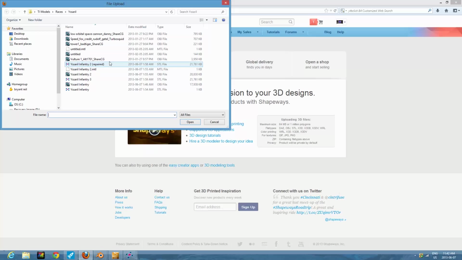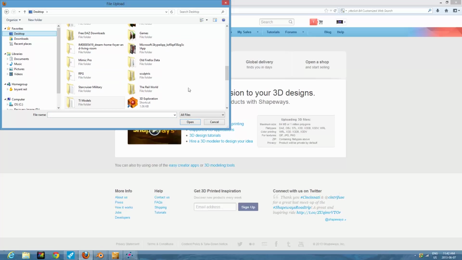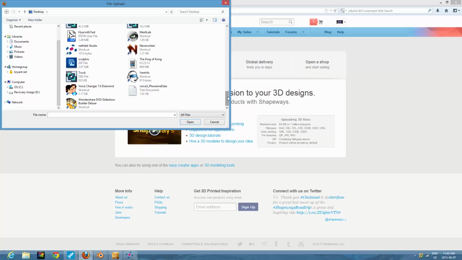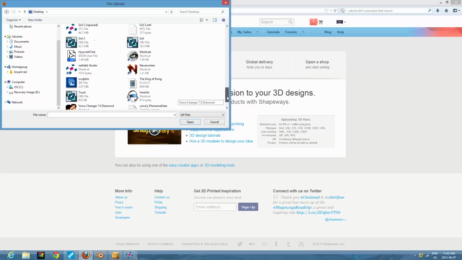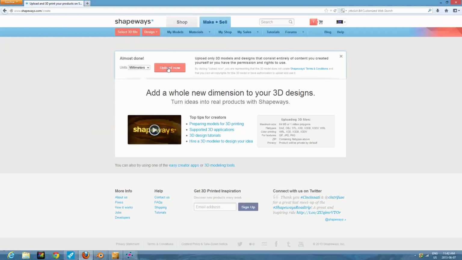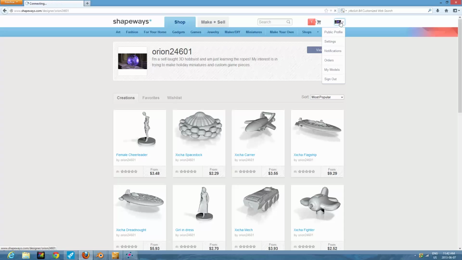You just hit that, go to your model. I'm not actually going to do it because it takes several minutes for it to upload and then do the checks and then update the site so that it's on there. Basically, you want to select your model. So I'm going to hit Girl 2 Repaired here, the STL file that I just did, open, and you're just going to hit Upload now. Okay. But I'll show you if I go to my page here, go to my models.